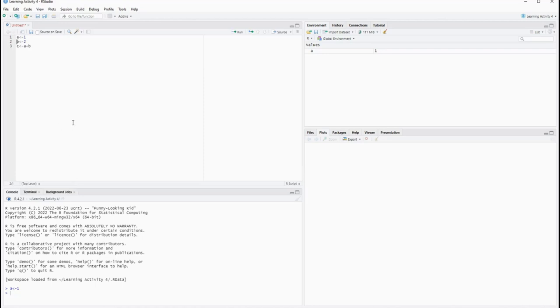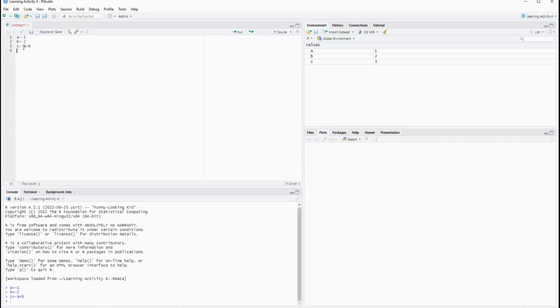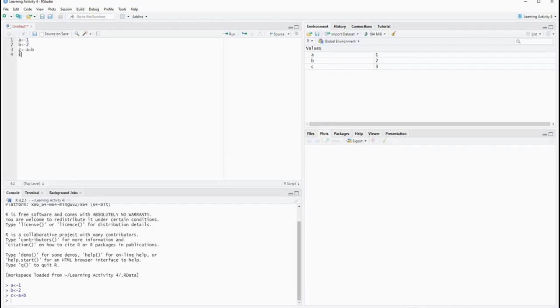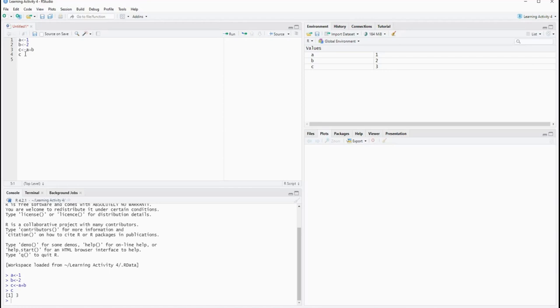Okay, now again, control enter. Second line is executed, control enter. Third line is executed. And now let's say you want to see C, you can type C, control enter. And the number that is stored in C is 3, okay?